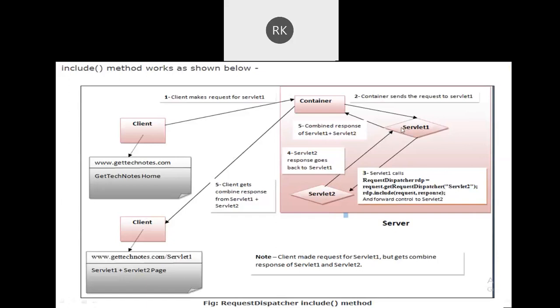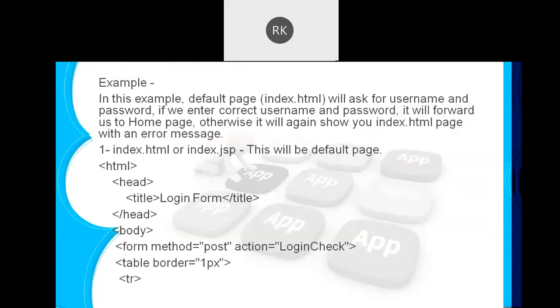Next we have the include method. In case of include, what will happen? Again, the client has made a request for servlet 1, and servlet 1 defines the request dispatcher with an include method, with servlet 2 in the request dispatcher. The request will reach servlet 2, and whatever the response of servlet 2 is will reach servlet 1. From servlet 1, a combined output of servlet 1 as well as servlet 2 will reach the client. So we get the servlet 1 plus servlet 2 response at the client browser. This is how the include method works. Let me know if anyone has doubts in these two methods. Now we will see an example of this.